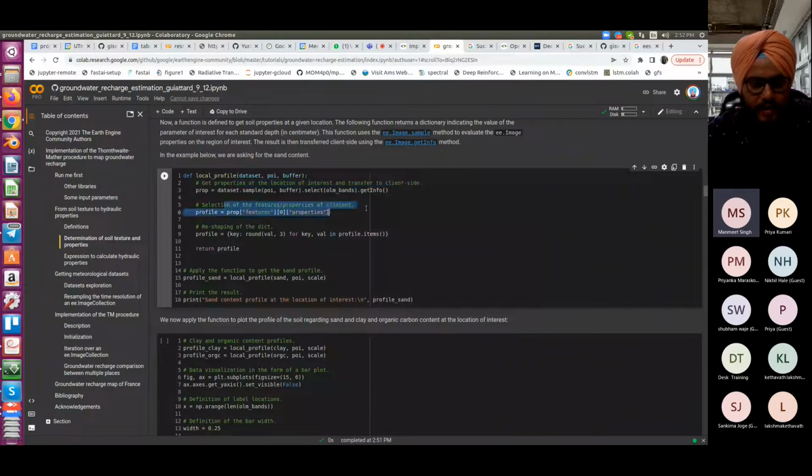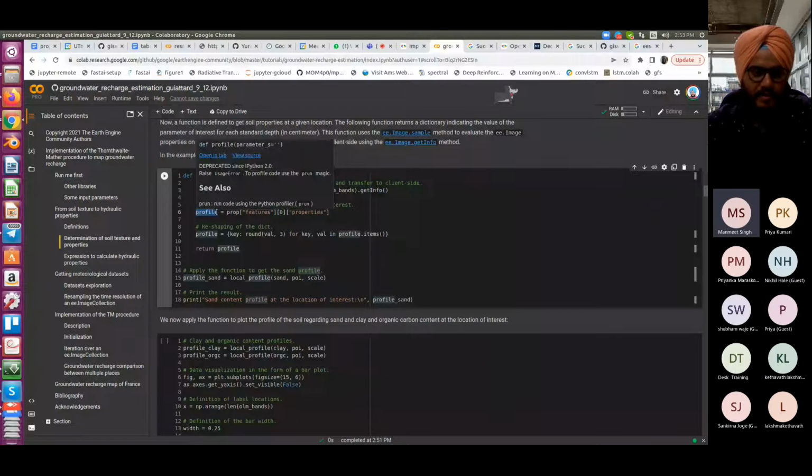Selection of the features or properties of interest and reshaping of the dictionary. So we reshape the profile, which has the keys as key and the value is round number of val, comma 3, for key comma val in profile dot items. So key and value are coming from this profile, and you are rounding off the value up to the decimal 3 and you are having this key.